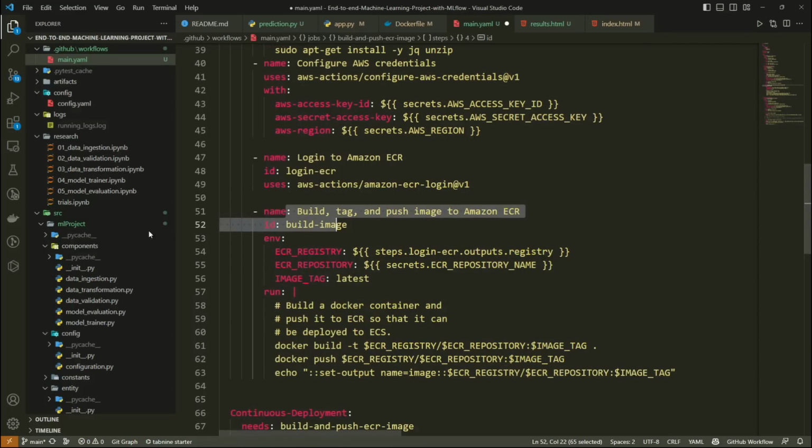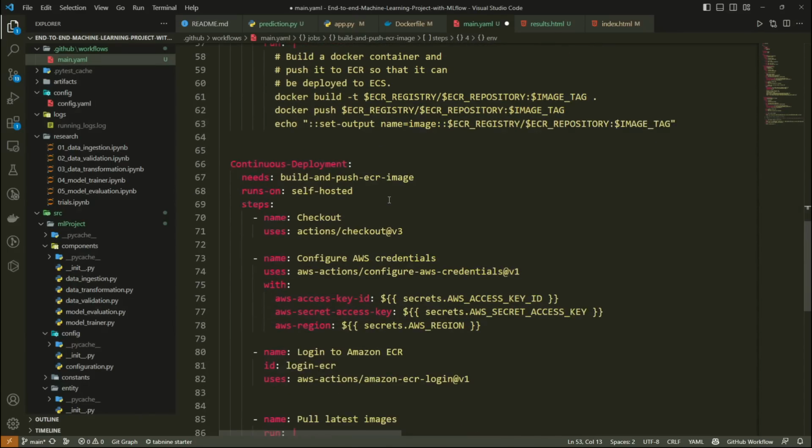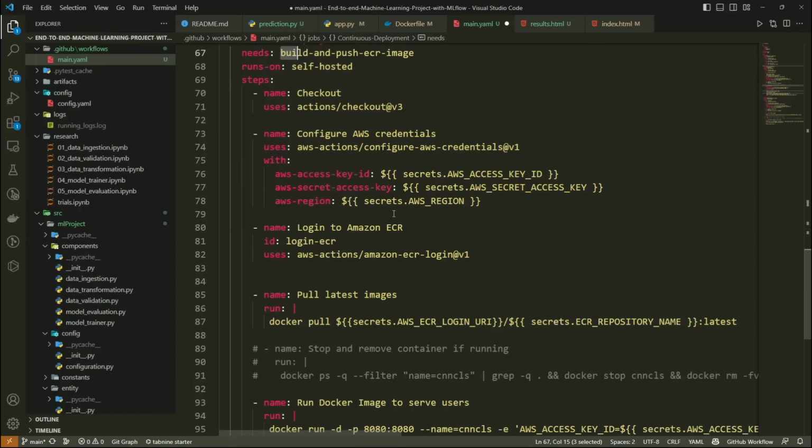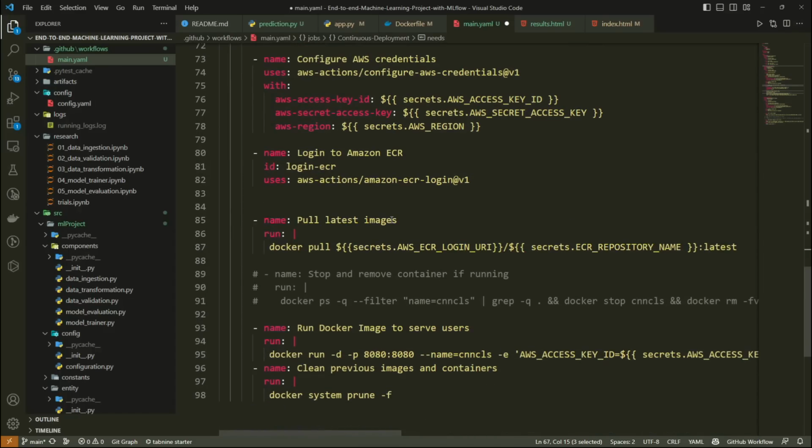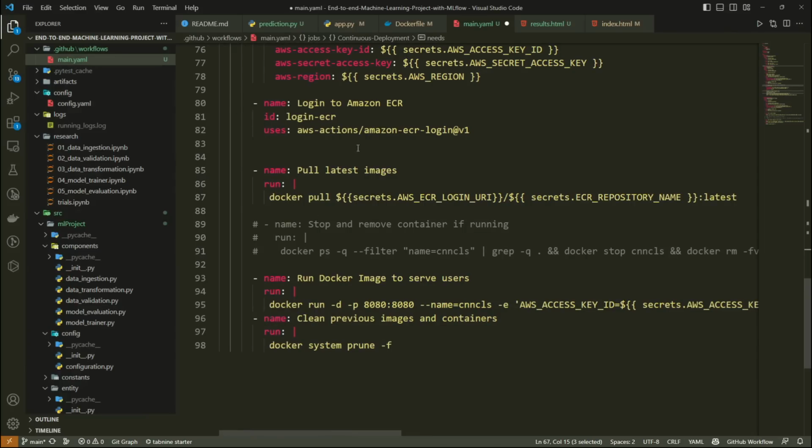There, I will first build my Docker image. Then I'll push this image to ECR. ECR will store your Docker image. After that, I will start my continuous deployment. Inside continuous deployment, it will again authenticate with your AWS account, then it will launch one.